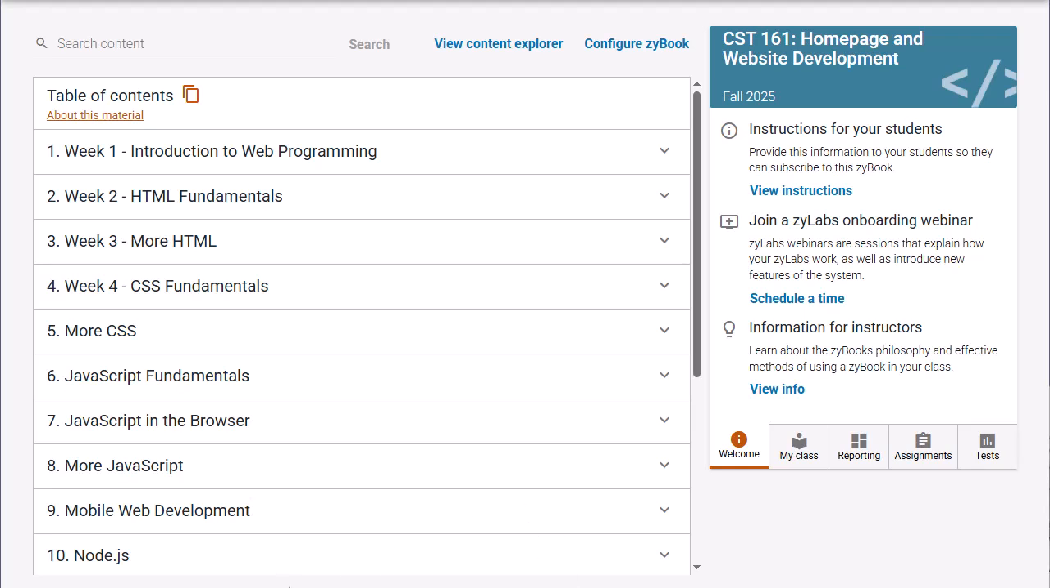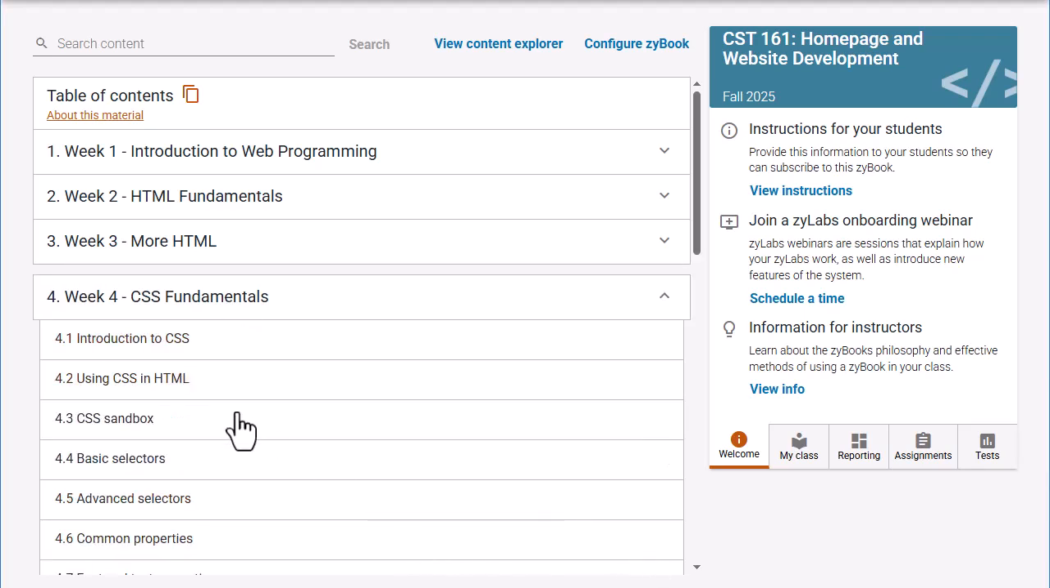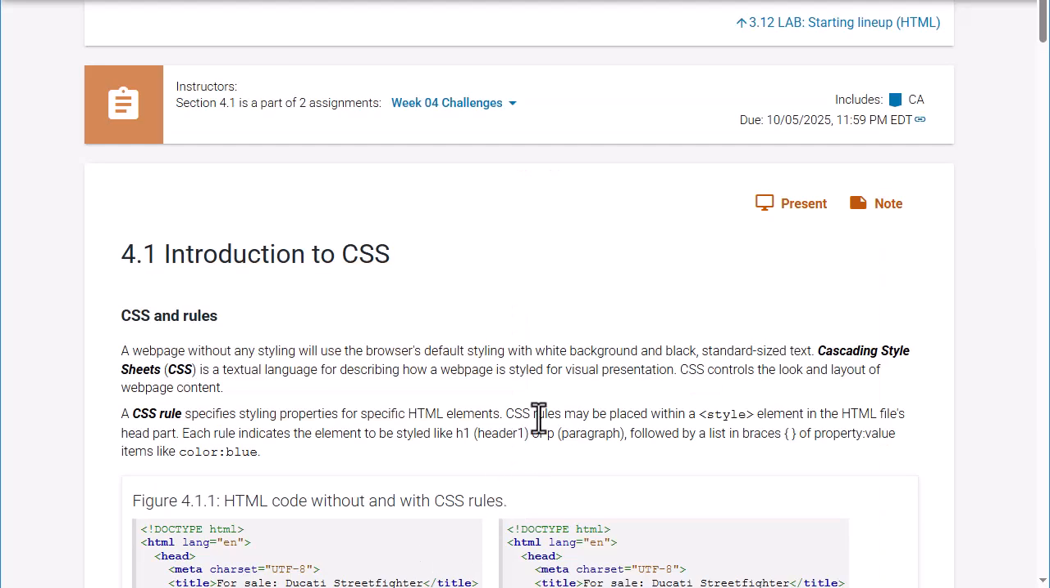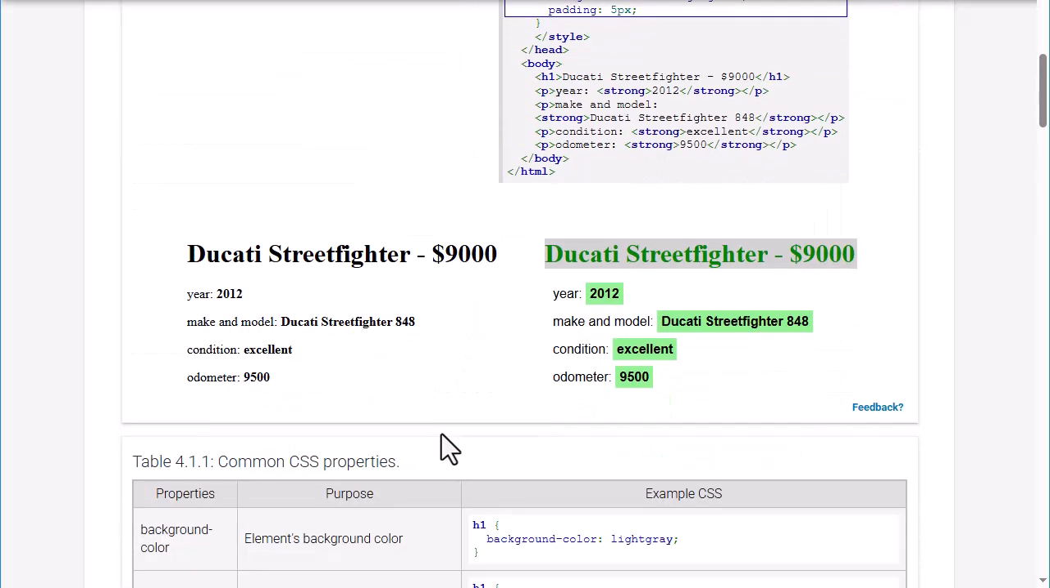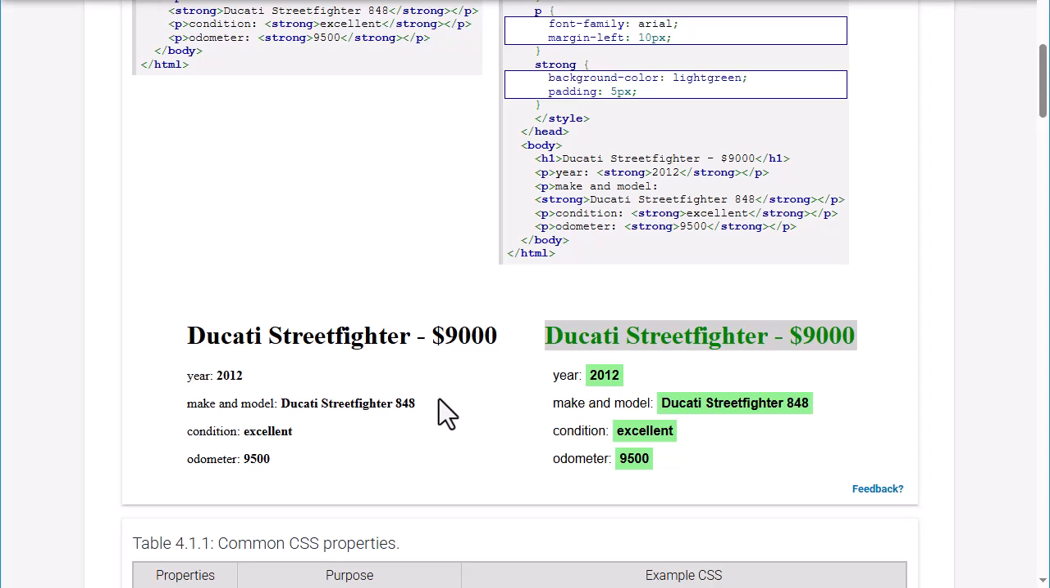So starting out in our textbook in chapter 4, in week 4, we start with section 1, Introduction to CSS. And as you can see here from the difference in the two frames on the page, the left is your static HTML, and the right now adds in some additional selectors and properties in the form of CSS rules to change the color and the font and the weight. And if we scroll down a little bit, we can see the effect of those CSS rules on the HTML output.